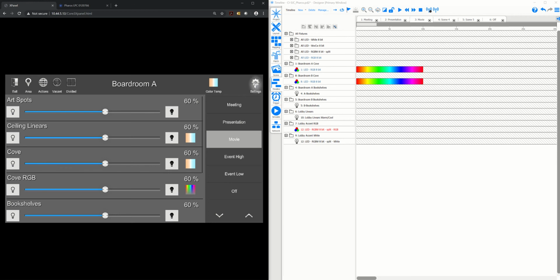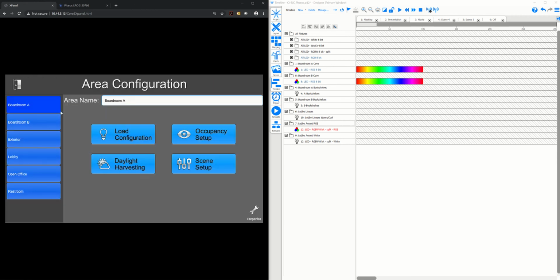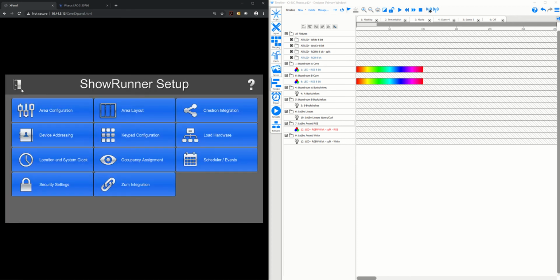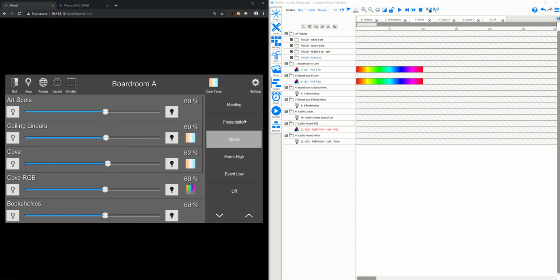So go back here to our settings for our area configuration and our scene setup, where we can check whether or not loads are going to be included. So I'm going to uncheck the cove RGB for the meeting, presentation, and movie scenes. That means that when we recall that scene, the Pharos timeline will be responsible for controlling that load. So you see this load won't change. Now, we don't have real-time feedback from the Pharos to show you exactly what color it's on. That would be too much data for us to handle. So you'll just see that that load does not change.